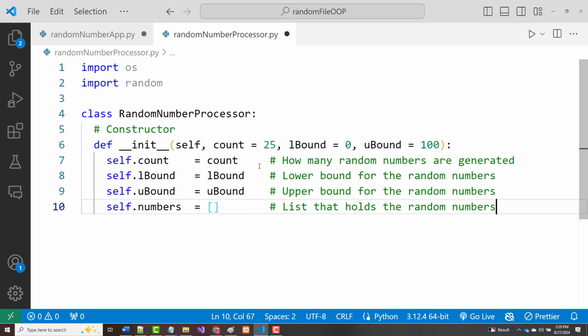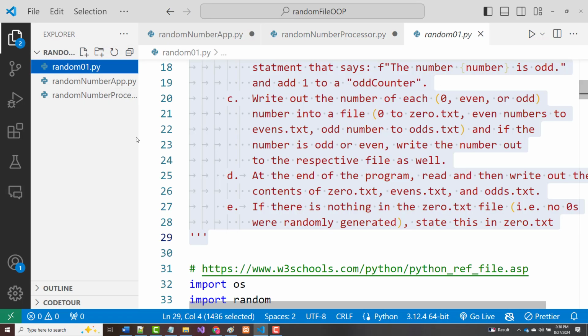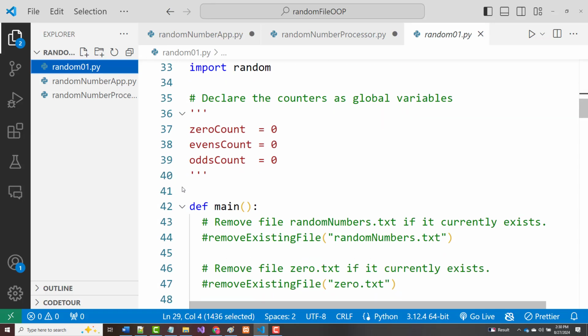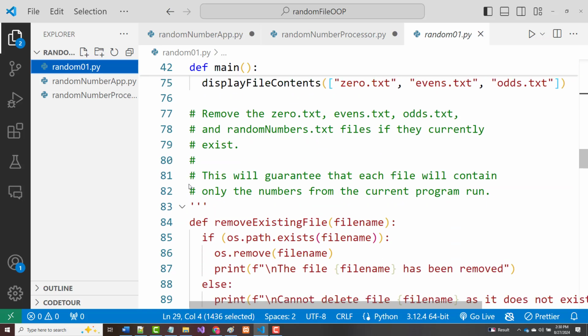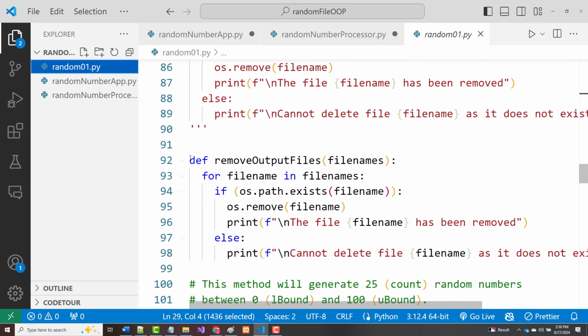Okay, so that's that. Now, what I want to do here is try to show you how similar the non-object-oriented stuff and the object-oriented stuff actually is. So I'm going to bring up random01.py, and I'm going to come in here and find that first file that we created, this one.